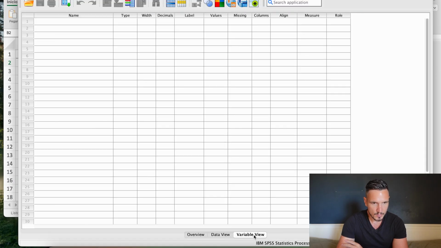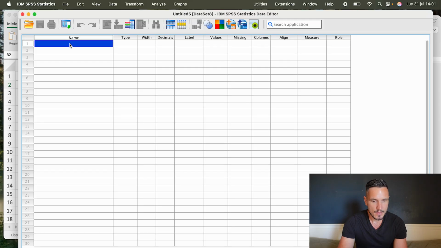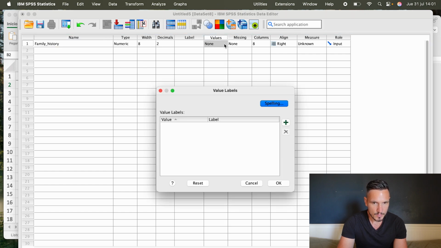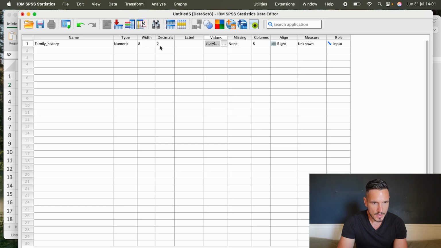So I'm going to go down to variable view, and then I'll go to this name column here, and then I'll give a name to the independent variable. So I'm going to call this something like family underscore history, and I'm going to use an underscore here because we can't use a space. And then we'll go over to this values column, and we'll click on this little gray box that comes up here, and then we'll go to this plus button, and we'll say that a 1 equals family history, and we'll say that a 2 equals no family history. Then we'll go to OK when it looks like this, and then we can give a name to the dependent variable. So let's call this something like memory score.